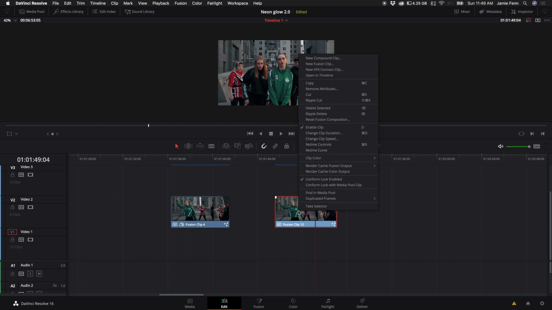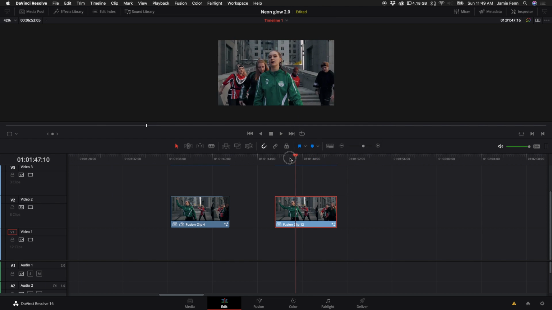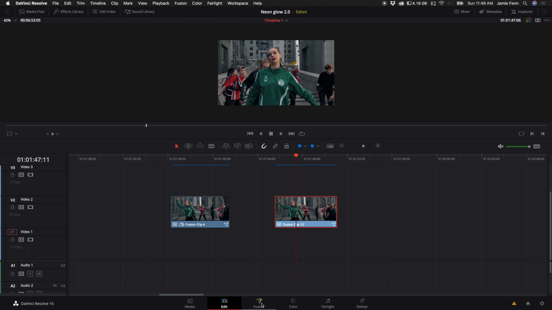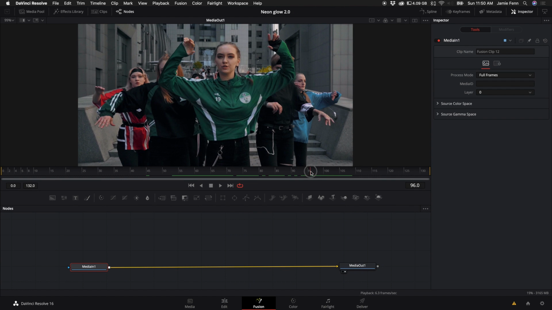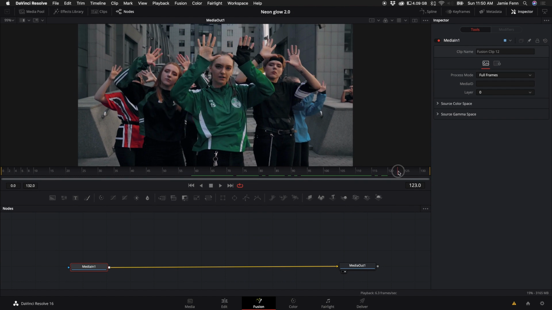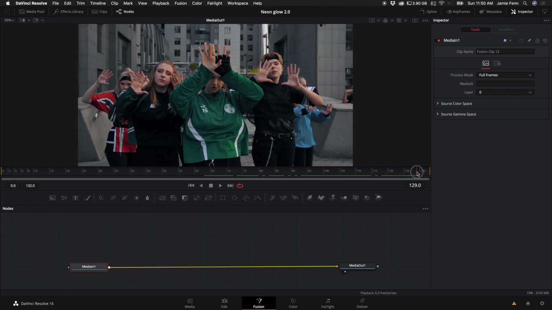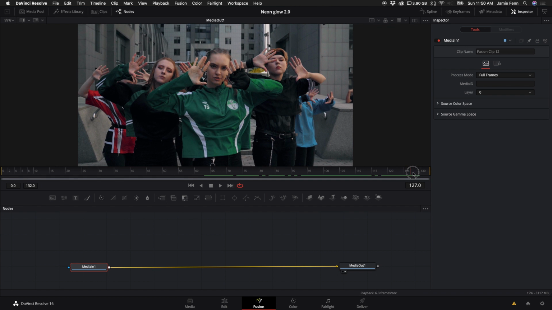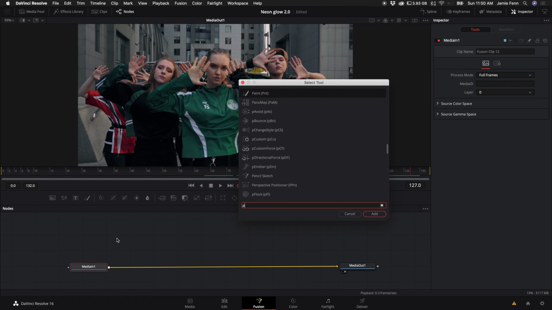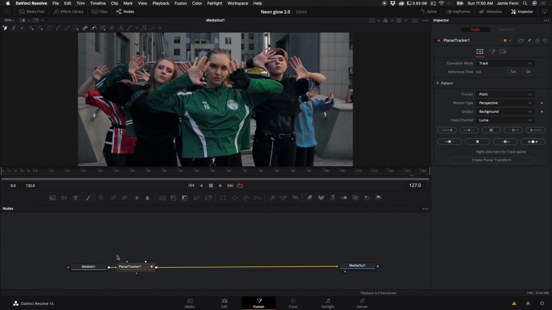And so I'm going to right click, create a new Fusion clip, make sure the playhead is over that clip, and let's go into Fusion. So the first thing we want to do is do some tracking. So I'm going to come to a point where her hands almost cover her face. I'm going to go a couple frames before, click on the median one and just hold down Shift and press spacebar and type in planar. Click on planar tracker.